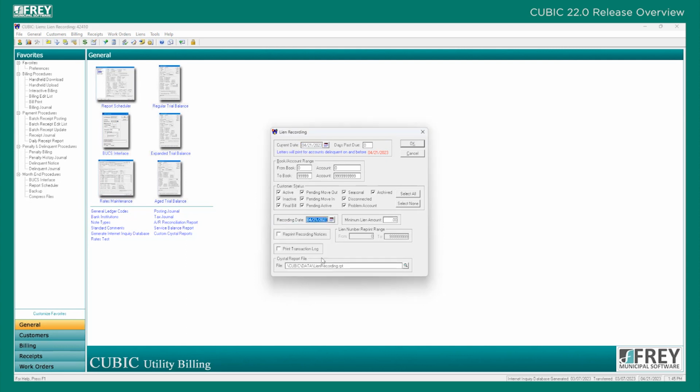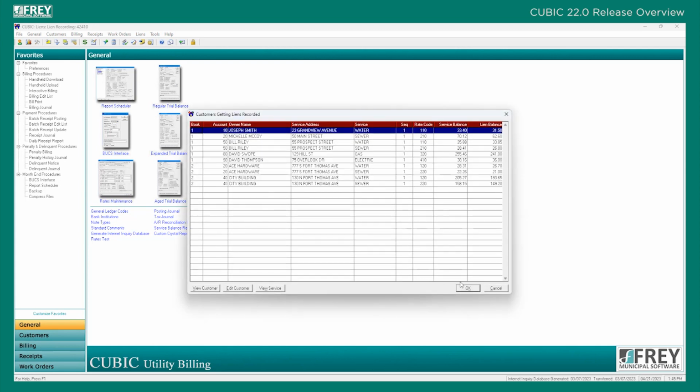After all the information on the options screen is entered, a preview screen will be displayed listing all of the customers who are going to have a lien applied. From this screen, the user can determine if they want to continue or cancel and go back to the options screen.